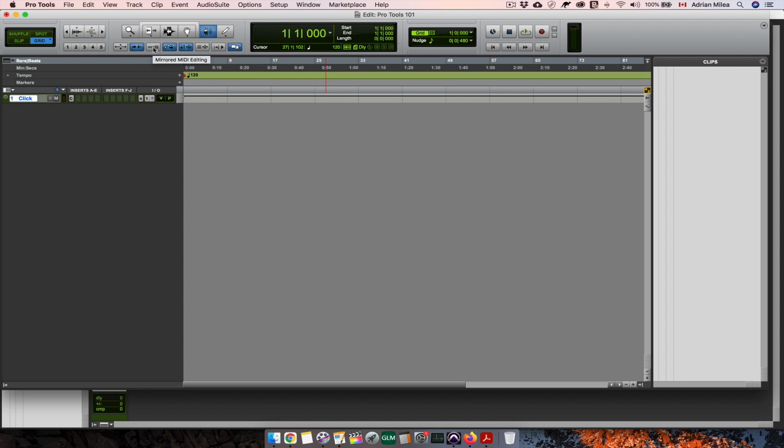Here you can select the mirrored MIDI editing, which I don't use, and here you can select whether you want automation to follow edit. Then here you can select to link the timeline and edit selection, or link track and edit selection, and insertion follows playback. Again, I'm not going into details about this because at the beginning you don't need to worry about them.